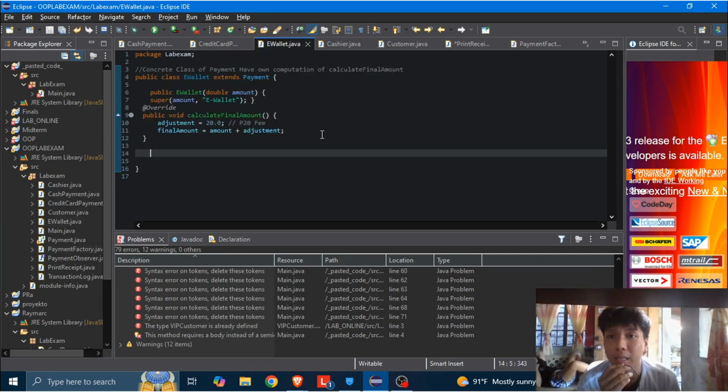Here, the e-wallet class is a specific type of payment that extends the payment base class to inherit from the parent class and its adjustments of the final amount. Its constructor passes the amount to the parent class and sets the payment type to e-wallet to identify the transactions. It uses polymorphism by overriding the calculate final amount method to apply its own rule.